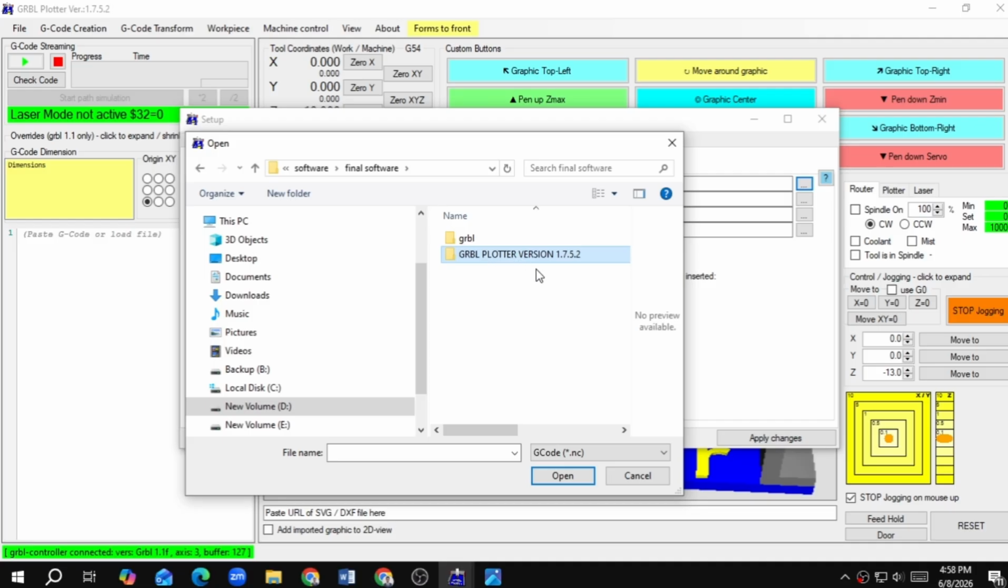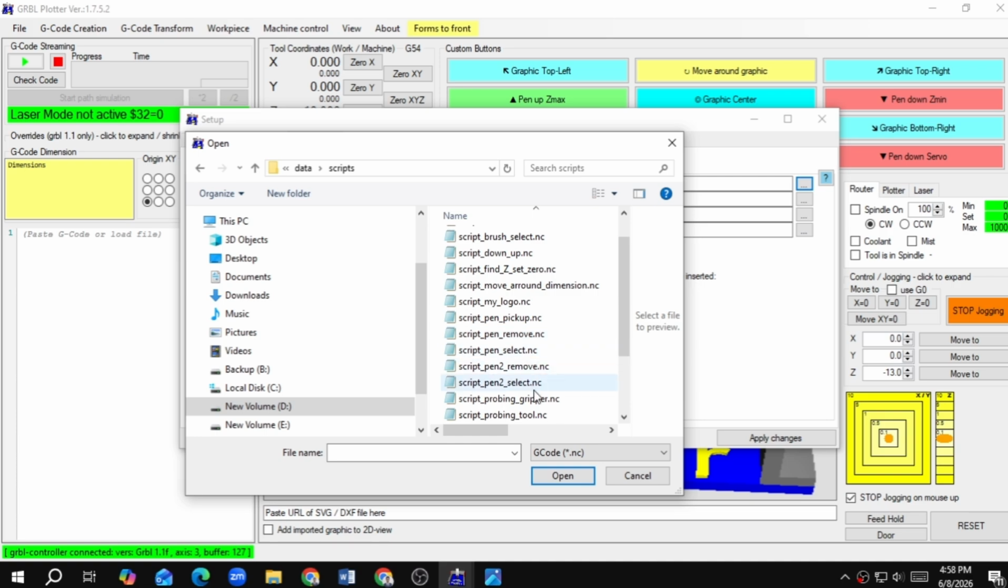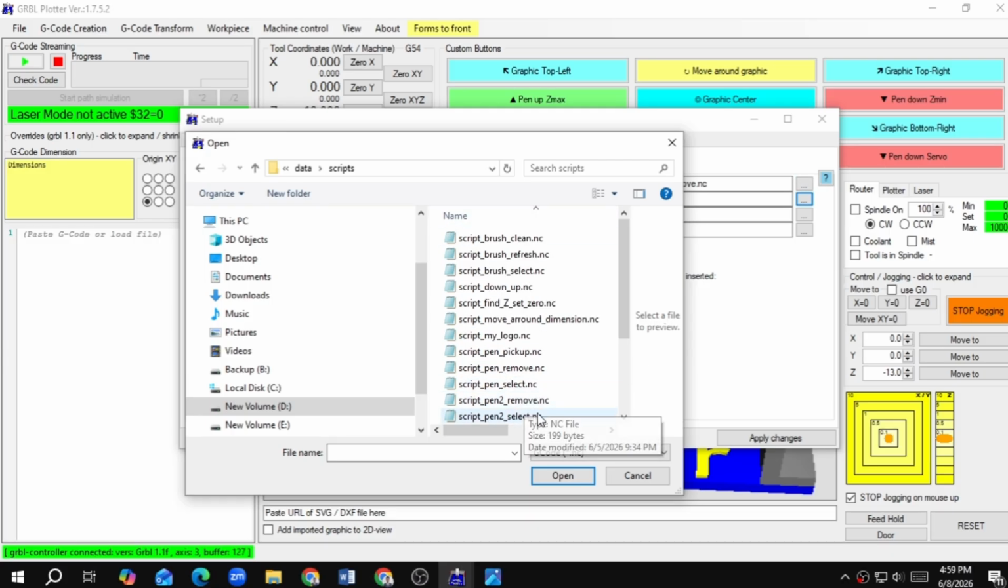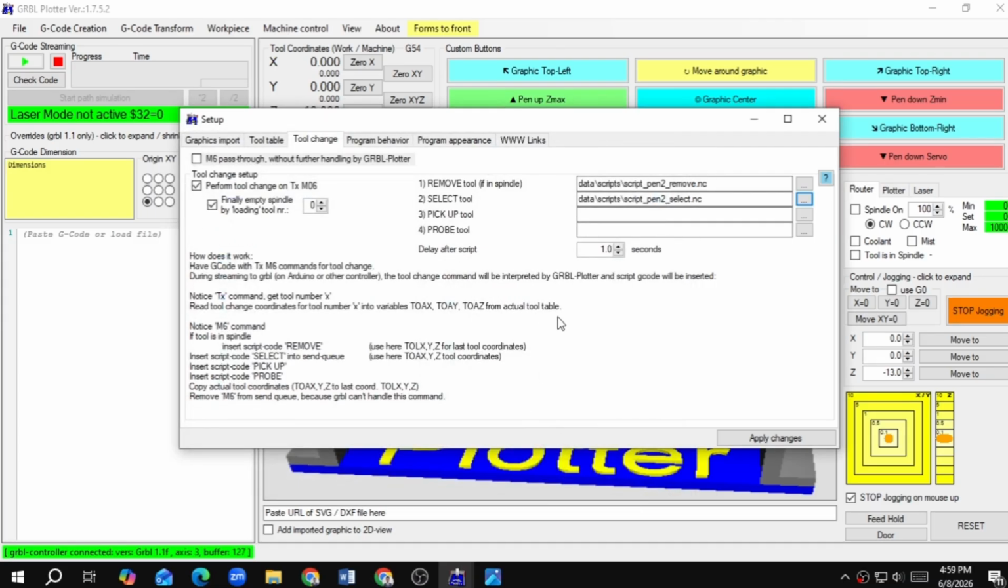Now to select the scripts, go to grbl plotter, look for data, go to scripts, then you will find two files, script pen select and script underscore pen remove. Now select the corresponding file to the corresponding table. Here is the tool table.